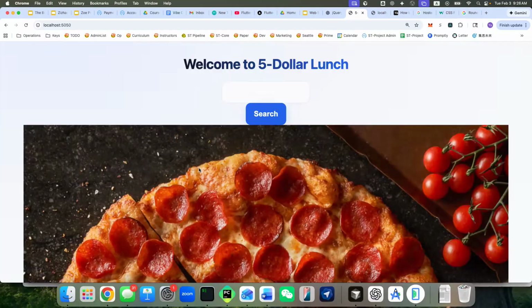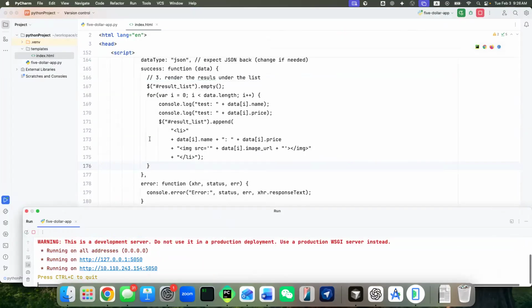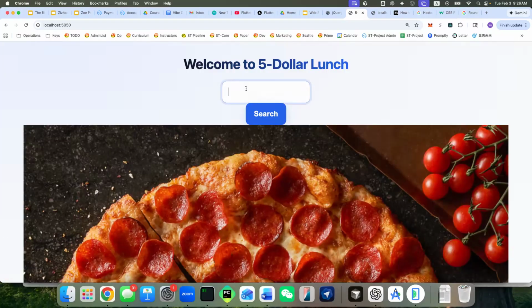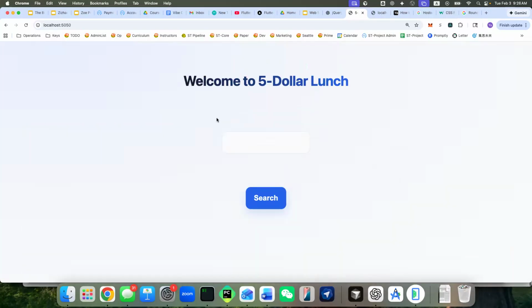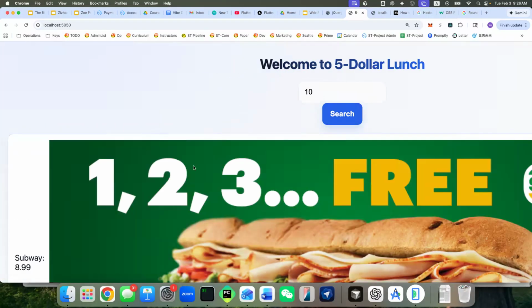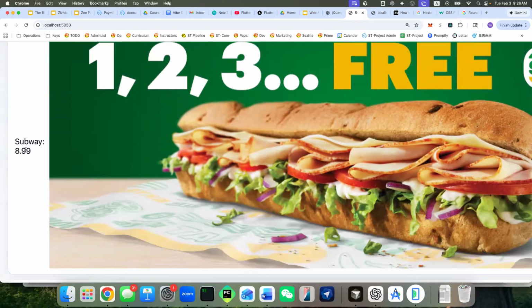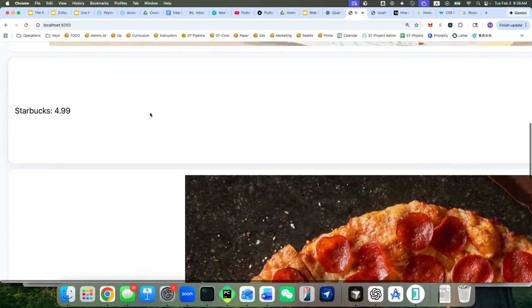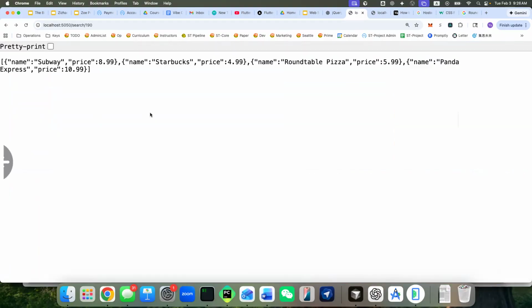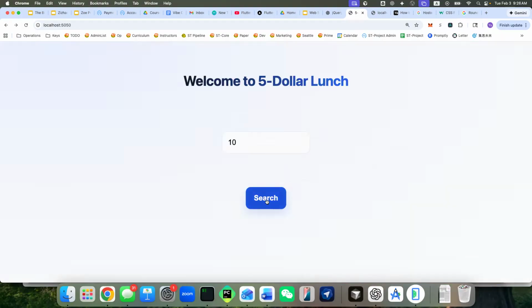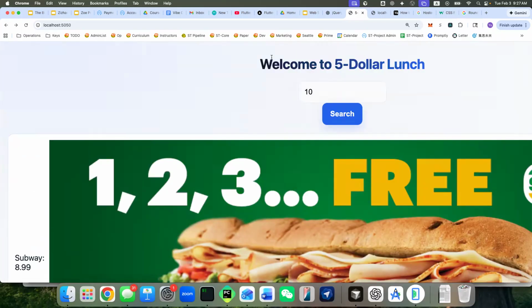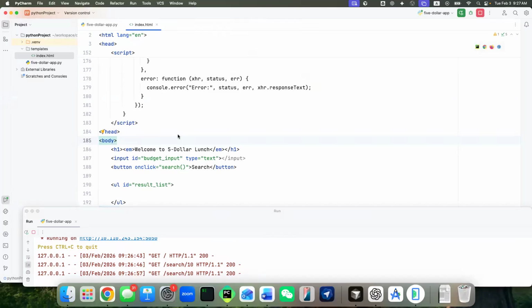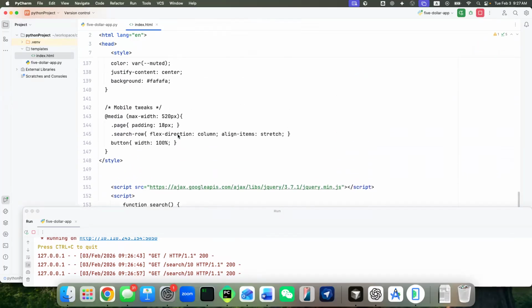let's see. Going back here, rerun this. Let's delete this one. All right, so I do $10. Now you see there is the Subway pricing, there's the image, and Starbucks, there's the image. And then finally the pizza had the image. All right, but obviously we need to control the size. So that part you will need to add things here.